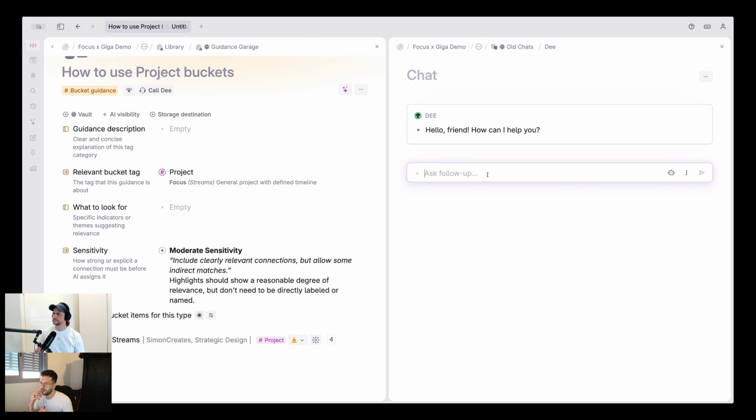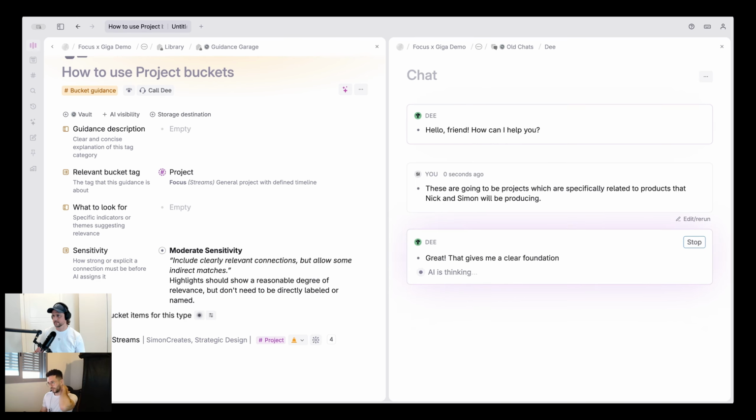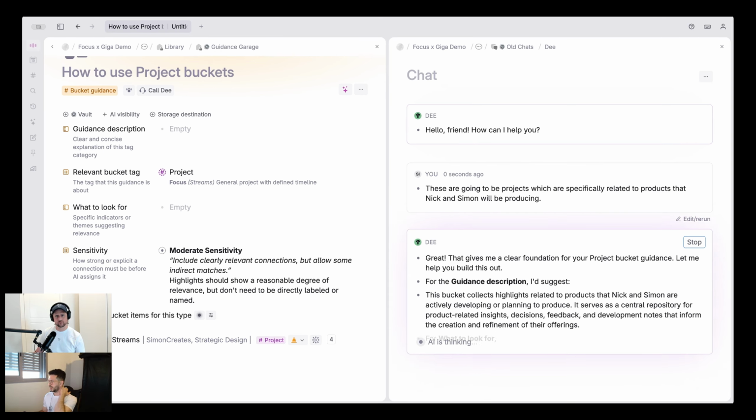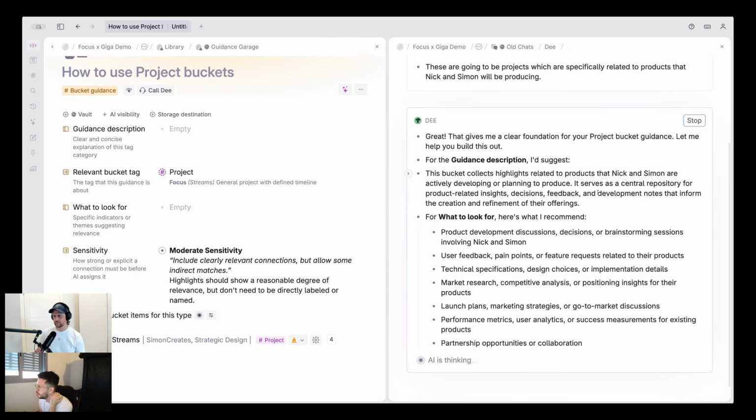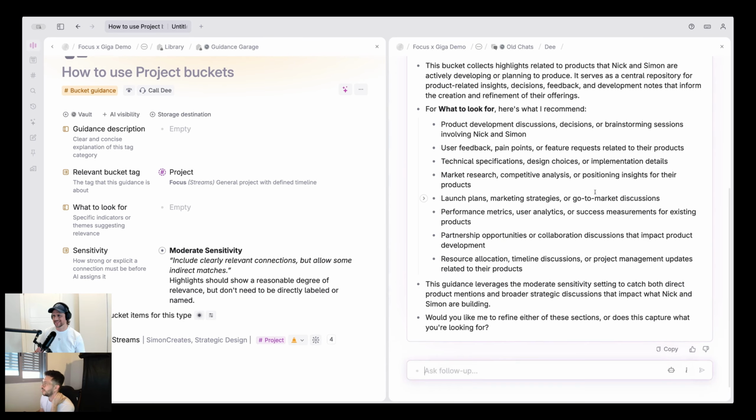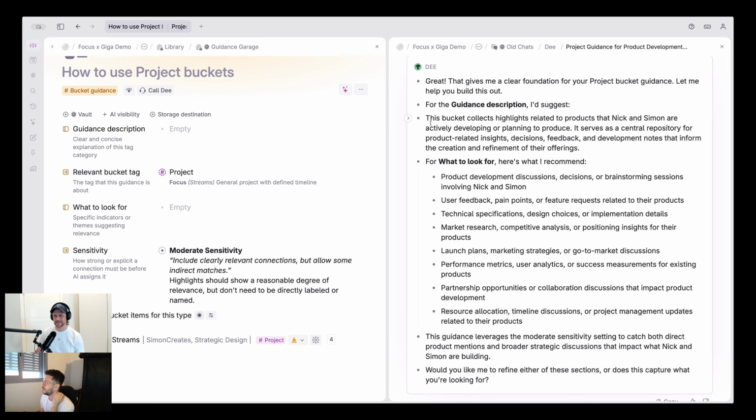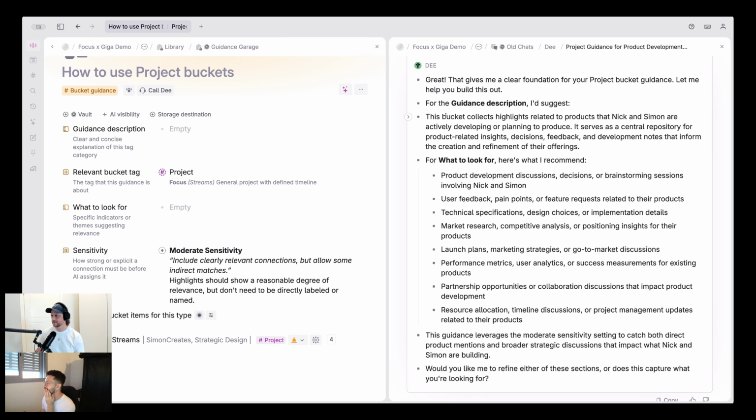These are going to be projects which are specifically related to products that Nick and Simon will be producing. Let's see what it comes back with. Great, gives me a clear foundation for your pod, but I mean, we could have done better, but sure. This bucket contains highlights.